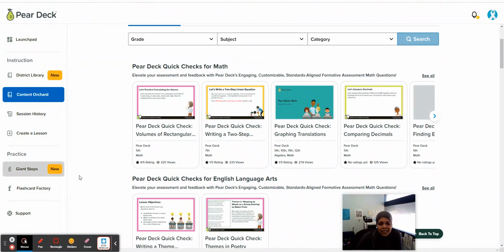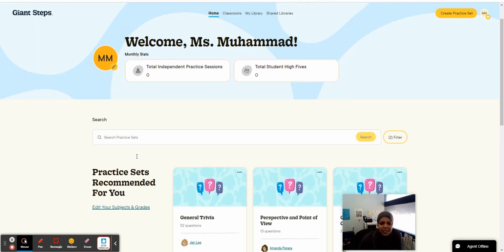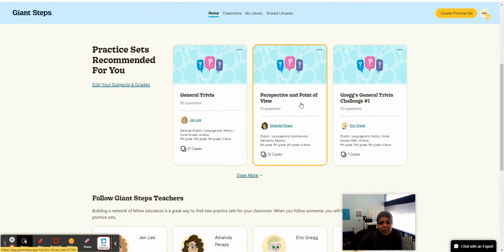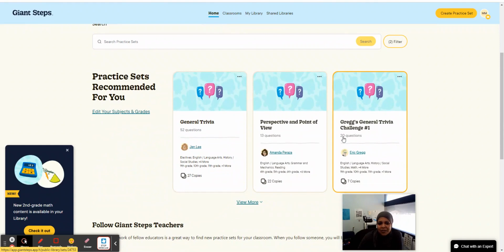But what I like is this new feature called Giant Steps. And in here, you can make more games for your students to play in more interactive ways during your lessons. So there's general trivia, perspective and point of view, and this looks like Greg's. There's lots of different things.